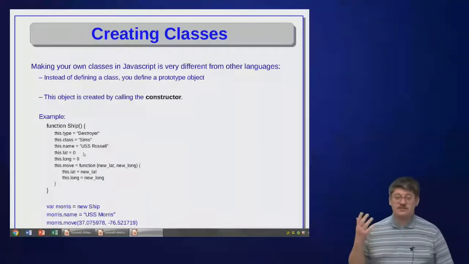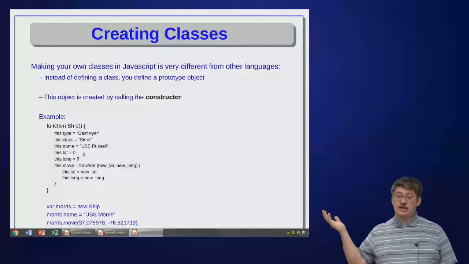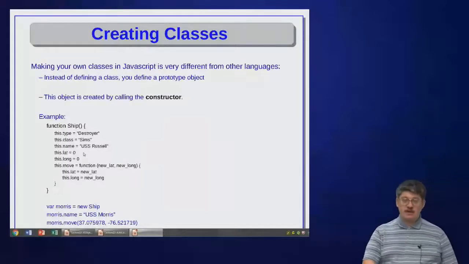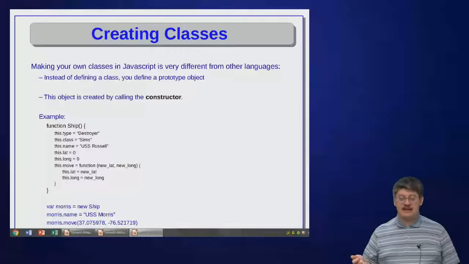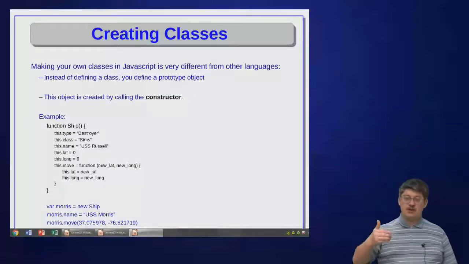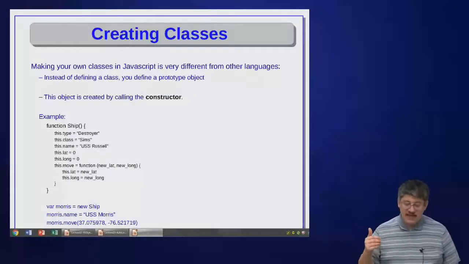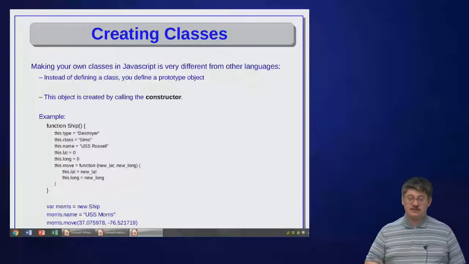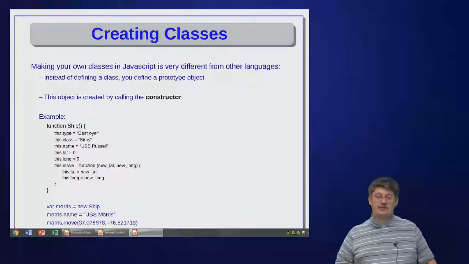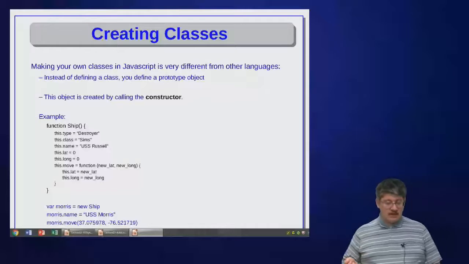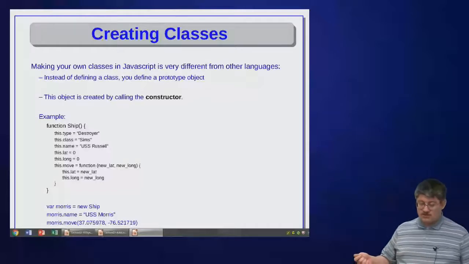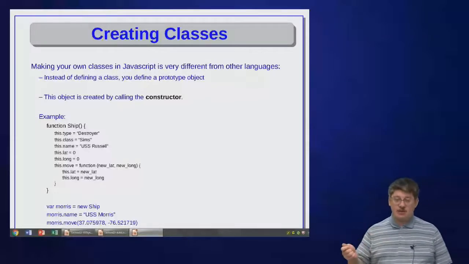And now that I've got this function, I can create ships. So for example, I might create a ship named Morris. I can say var Morris gets new ship. When I do that, it's going to run this ship function to create a new object that has all these properties, and it's going to return it and name it Morris. Then, if I were to print out the name, it would print out USS Russell, but I want this to actually be the USS Morris. So I say morris.name equals, and I can change the name to USS Morris.